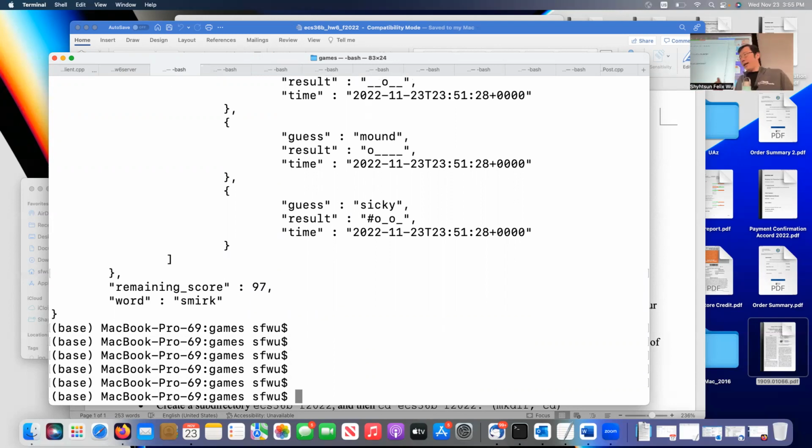But you can see that when I try the same word, it will give me null, because it considers that the game is already done. So it's not going to give back any result. Okay, any questions?